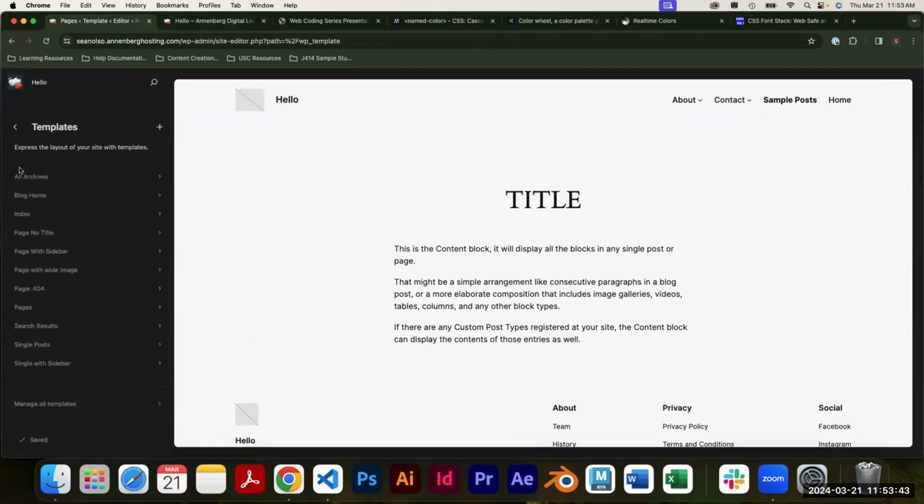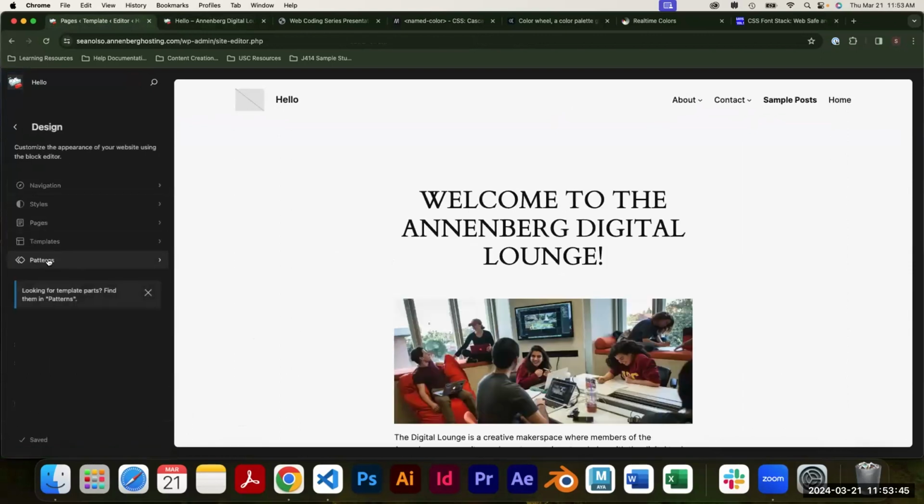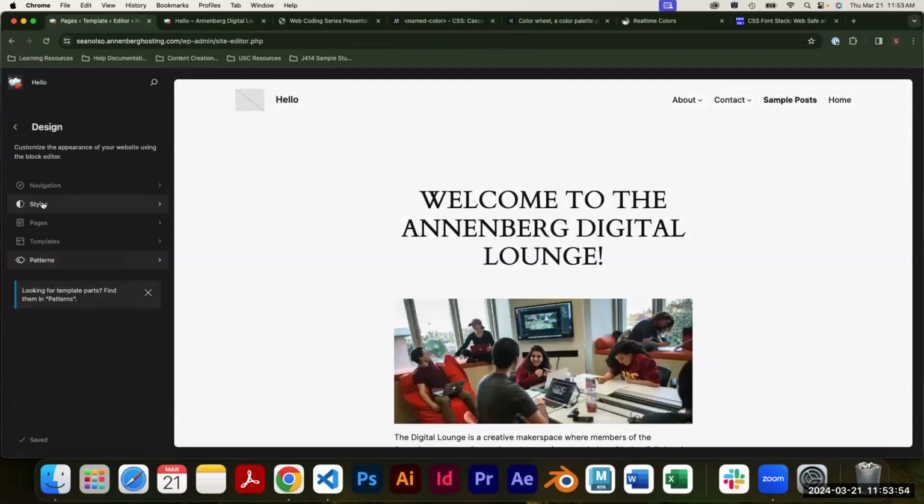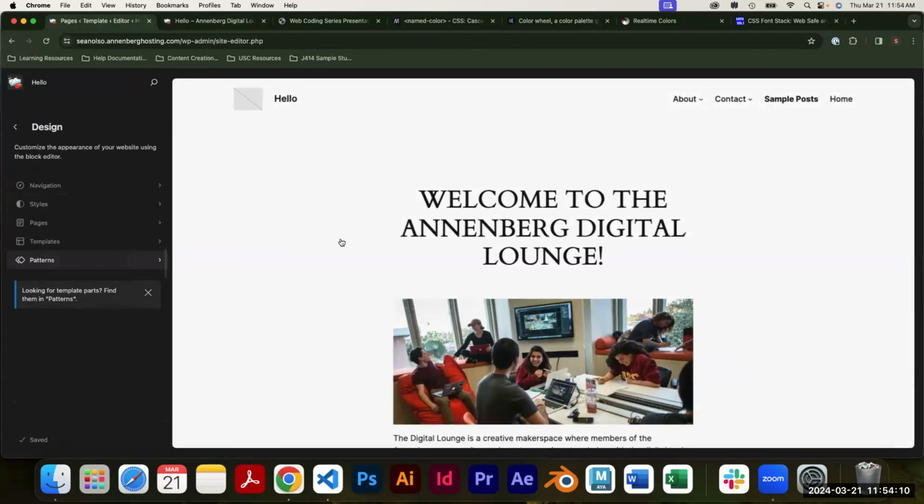Cool. Any questions about templates, these patterns, stuff that are a little bit more unique than the full site's editing stuff in the styles tab? Cool. So now we're going to go one step further into our theme editing funnel.